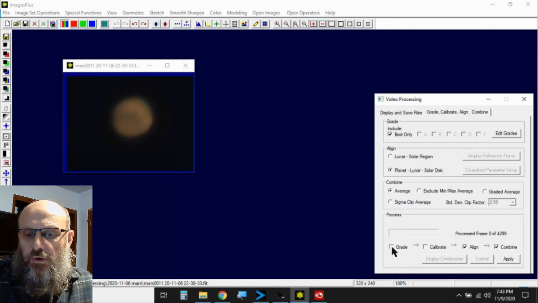Otherwise, what we're going to do is ask it to grade all the frames, because we're using the grade option up above. Calibrate just sets the level or the tone from each picture to be equivalent from 0 to 100. These are all pretty good pictures because they're all taken at the same time. We won't use that. Once you grade them, align them, so it's going to find the planetary image and combine finally as the last step. So let's do this.